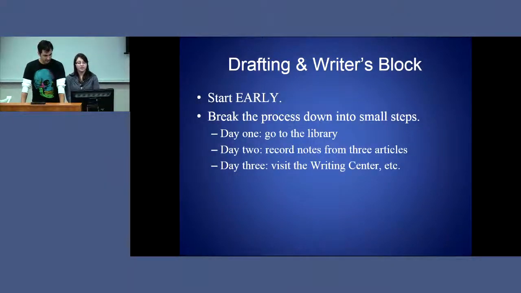Day 2, record notes from 3 articles. The more articles you find, the easier it is to write your paper. The more things you have to bounce off of. Your research should be kind of like your building stones to your paper. The more you have, the easier it is to connect ideas.